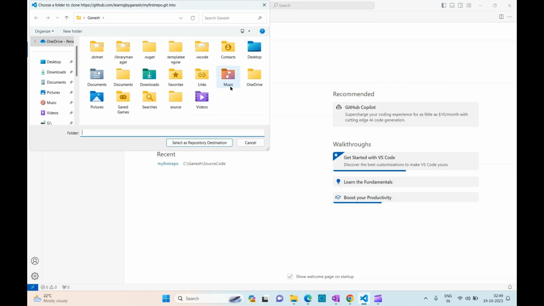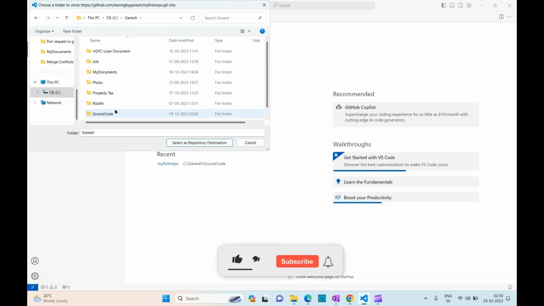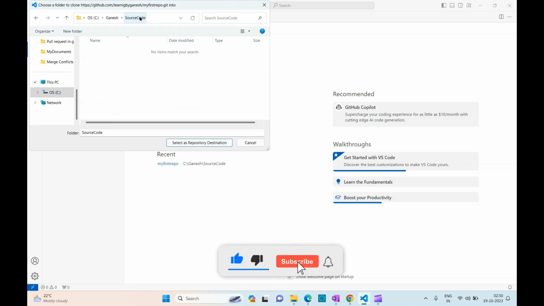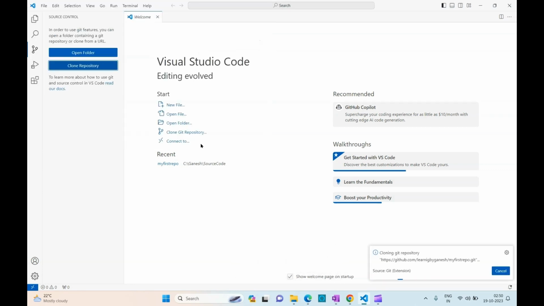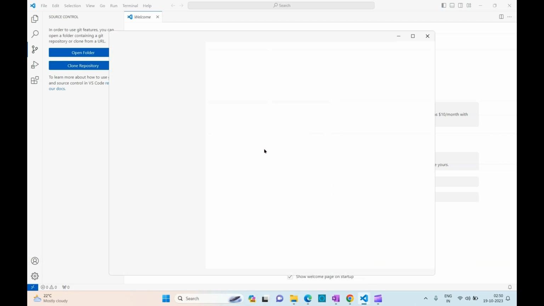So now it is asking you to select the destination folder to clone the repository. So I will select the destination folder, this one, source code, right? C/Ganesh/source code. Select this folder and it is asking you to open that window, right?